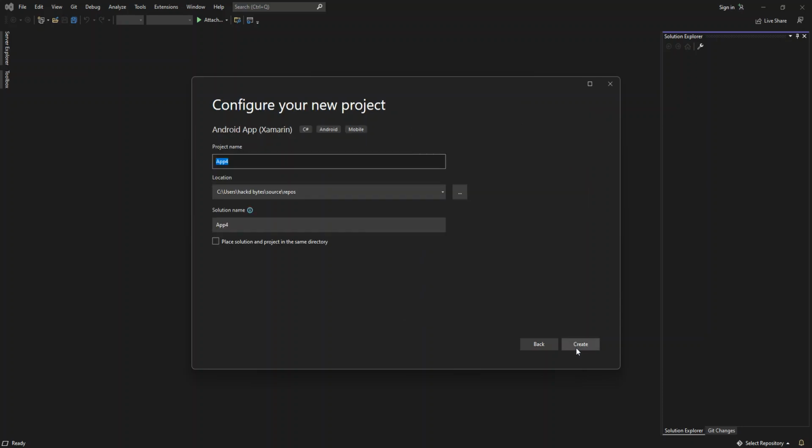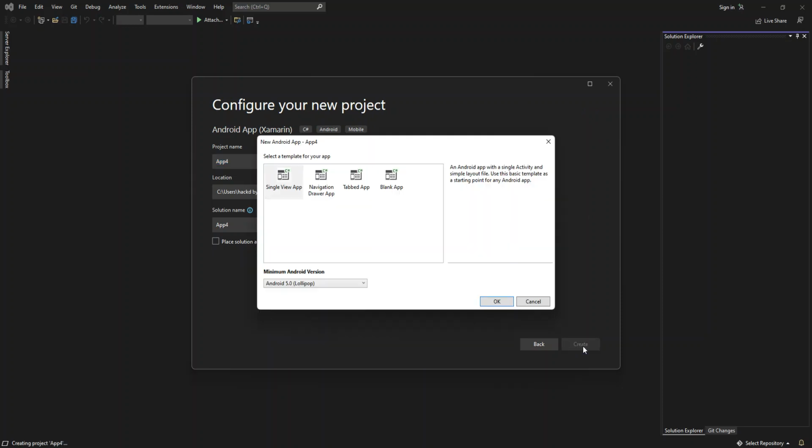Here you can configure your project details. We're not going to look too much into that, so I'm just going to click Create. Here, obviously, you can select a template for your application. You can choose a single view application, navigation drawer, tabbed application, and blank application.